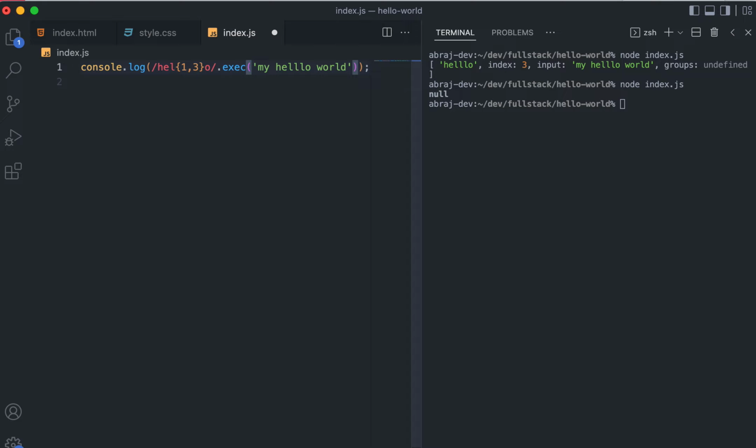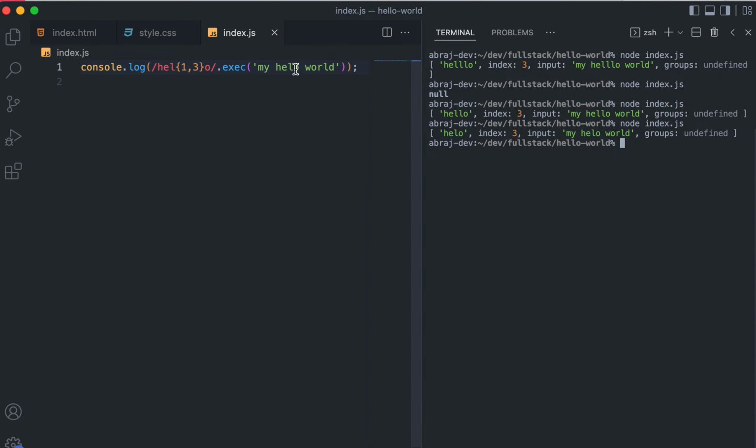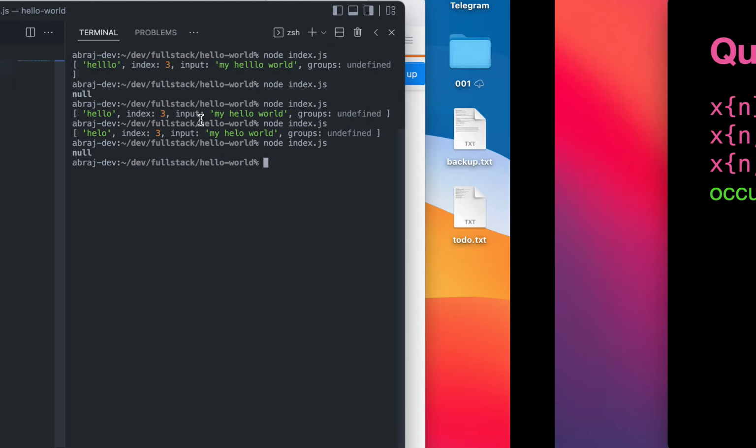Now let's say in 3 it is working, 2 also it will work, 1 also it will work. But if I have 0 L, then you see that it will not match. So we can clearly see that it needs 1 L, 2 L, or 3 L. Not more than 3, not less than 1. Okay, so this is the syntax.